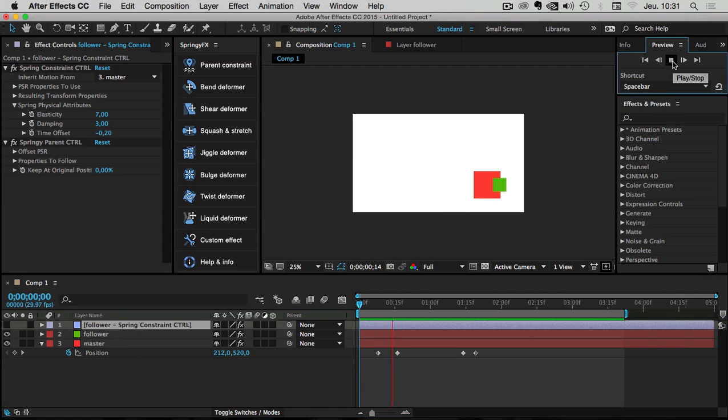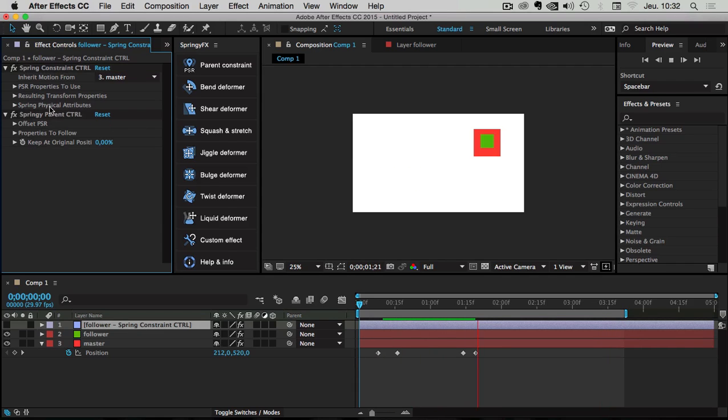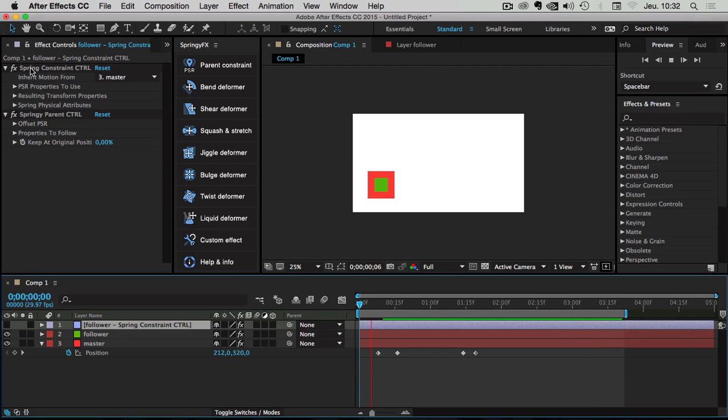But keep in mind that if you do so, the springiness will be a little bit affected. So be careful while using your time offset setting. You can go to -1 at the minimum, and 1 for the maximum. So this is it for the basics of the effects that come with the Spring constraint control.